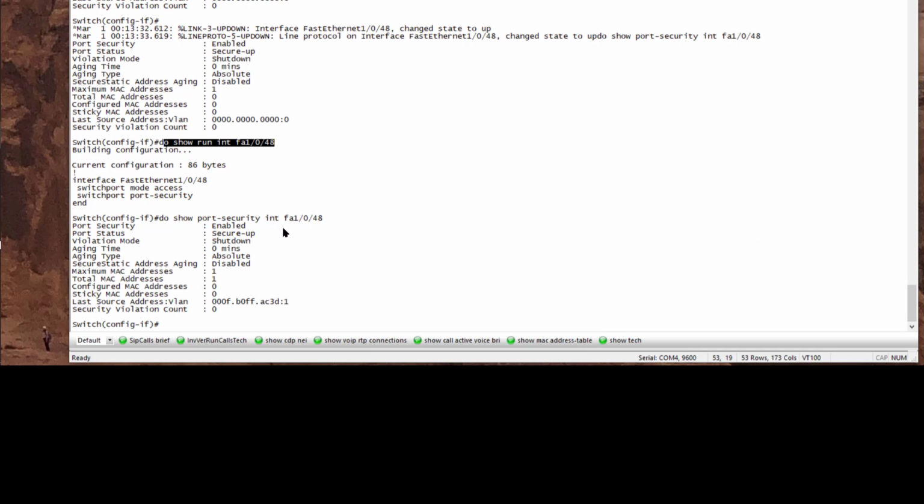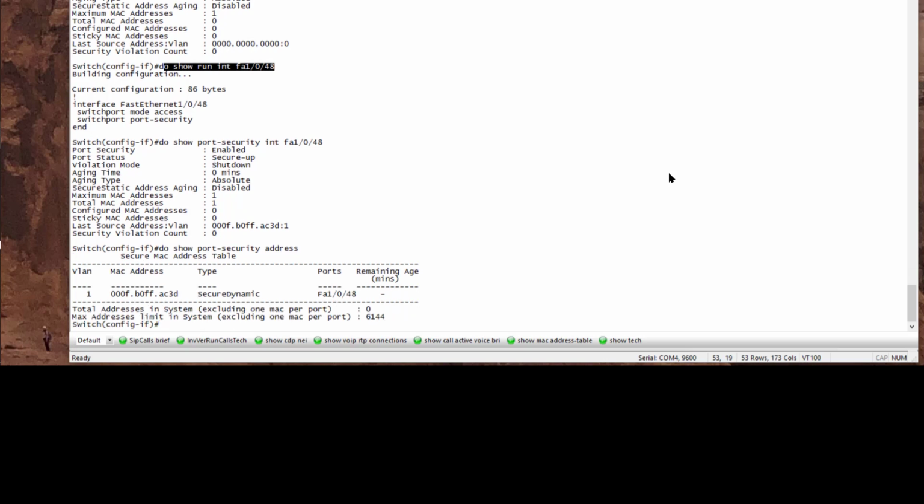And when we do a do show port-security on the interface, we see that it's enabled, it's up, and we have one MAC address that's been assigned. We also have one MAC address showing in the last source MAC address and VLAN, 000F.B0FF.AC3D:1, and we're hoping to see that same address when we look at the do show port-security address. So here we go. We do see our address. It's the only one that's there. It's secure. It tells you the type of address it is here. It's dynamic. We learned it from the cable that's plugged into port 48.